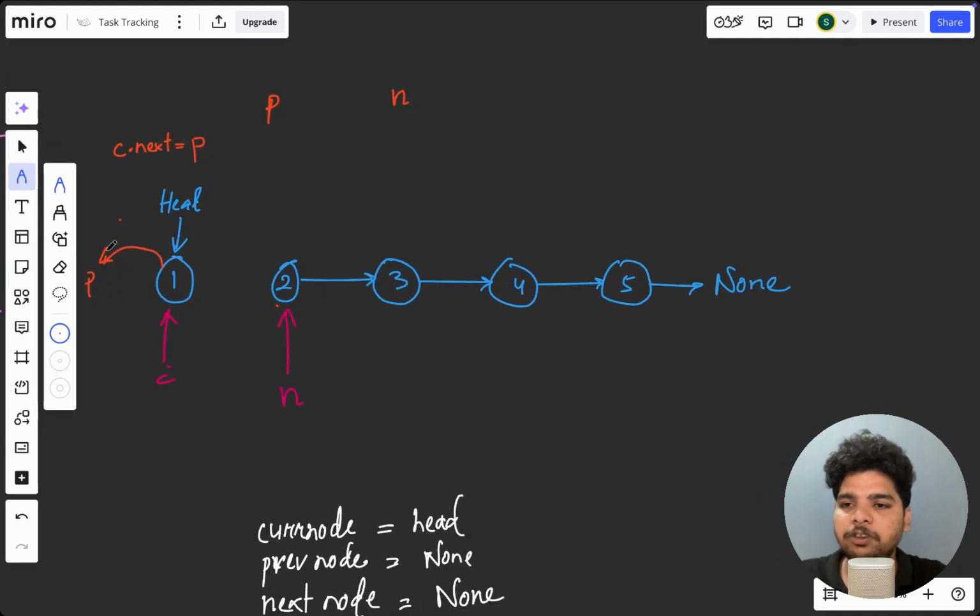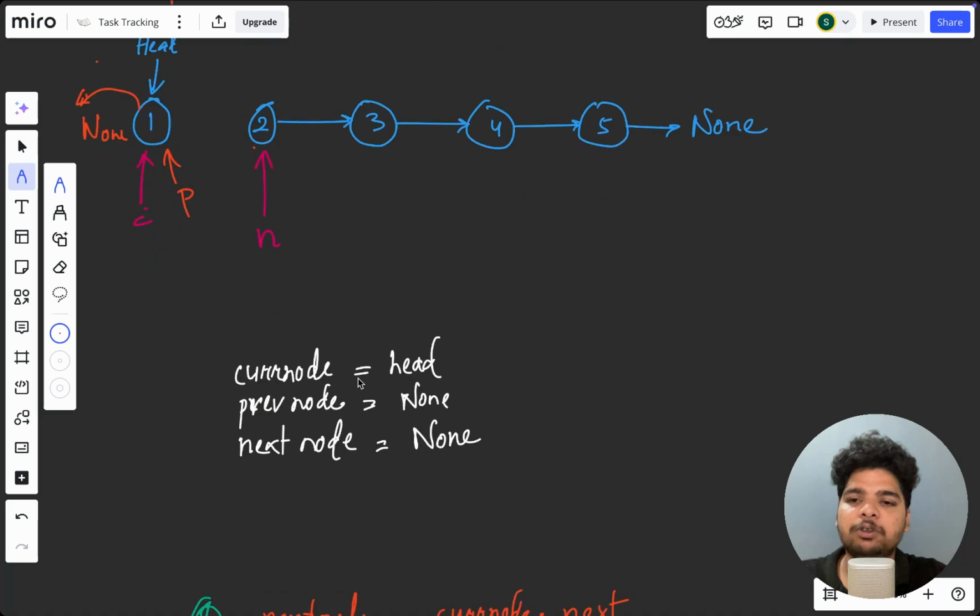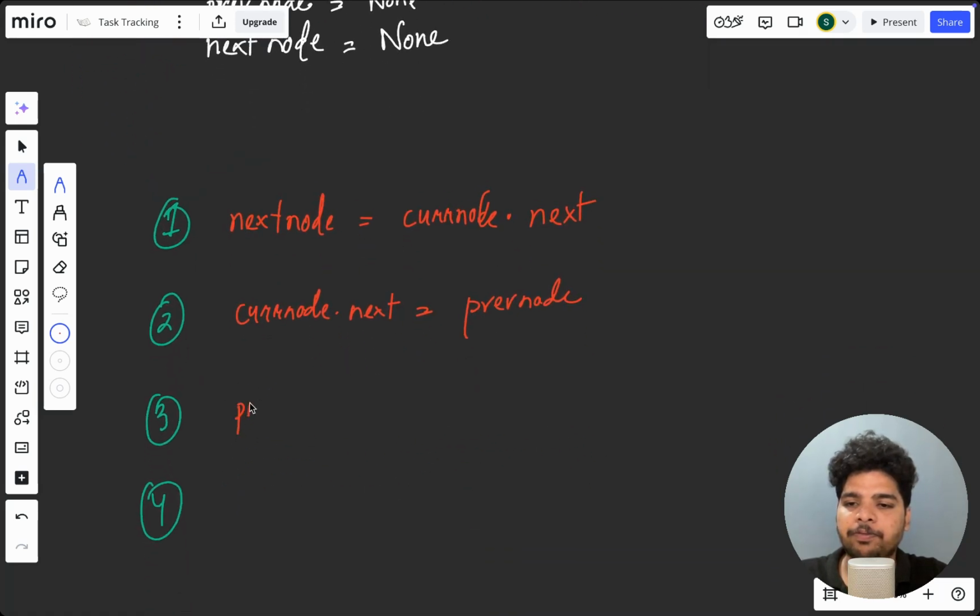Then what we'll do? The third step will be, initially this previous node equals none, right? Because we have initially taken p as none, n as none. But we have referenced this n to current dot next. So now this is referred to none. So now what we'll do? We'll move this previous node from here to here. So previous node equals to current node. Okay, this is the third step.